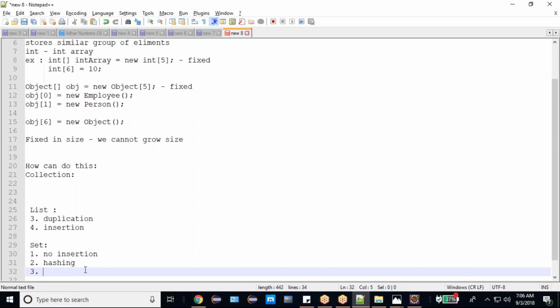No insertion order is followed and the hashing concept is implemented internally. And next, can we store duplicate elements? We cannot store them. If we try to store the elements, it won't give an error at runtime, but there are some different rules that I want to discuss. As of now, no duplicate elements will be stored. Remember that.